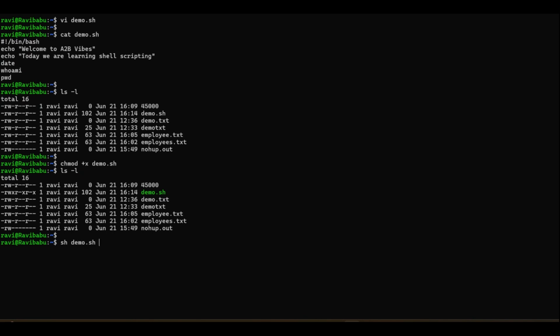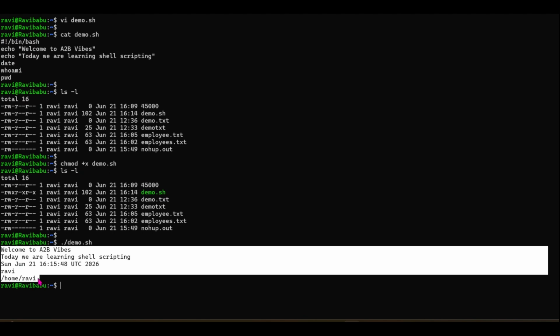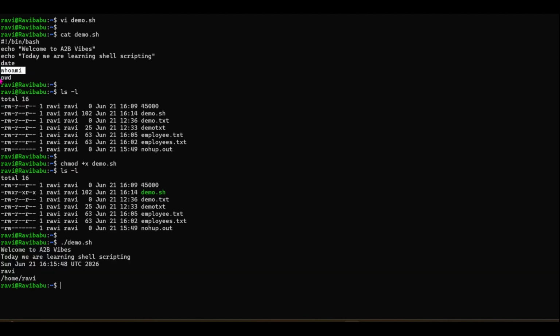Enter. So we can run in two ways. One way is sh demo.sh and the other way is ./demo.sh. Enter. You can see that in one go, it has run multiple commands, like date, whoami and pwd. It printed the date, whoami as Ravi, and also ran the pwd command.